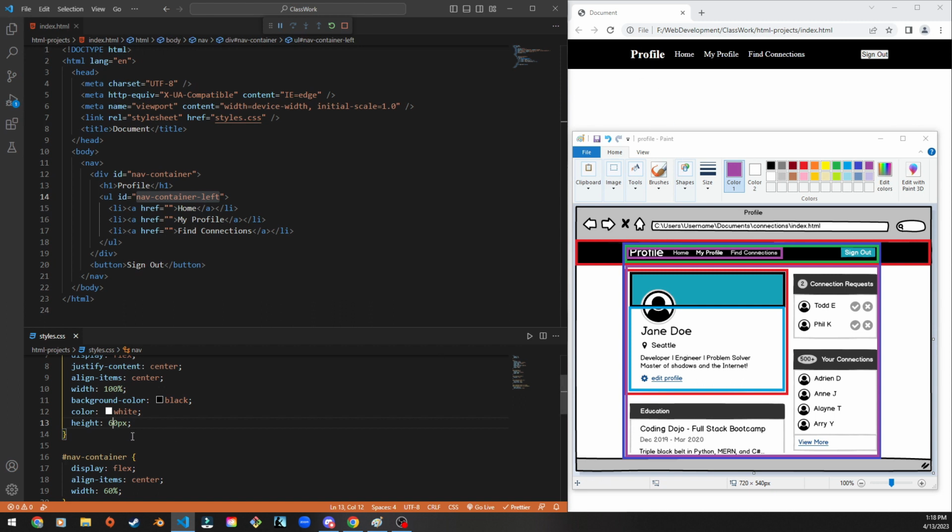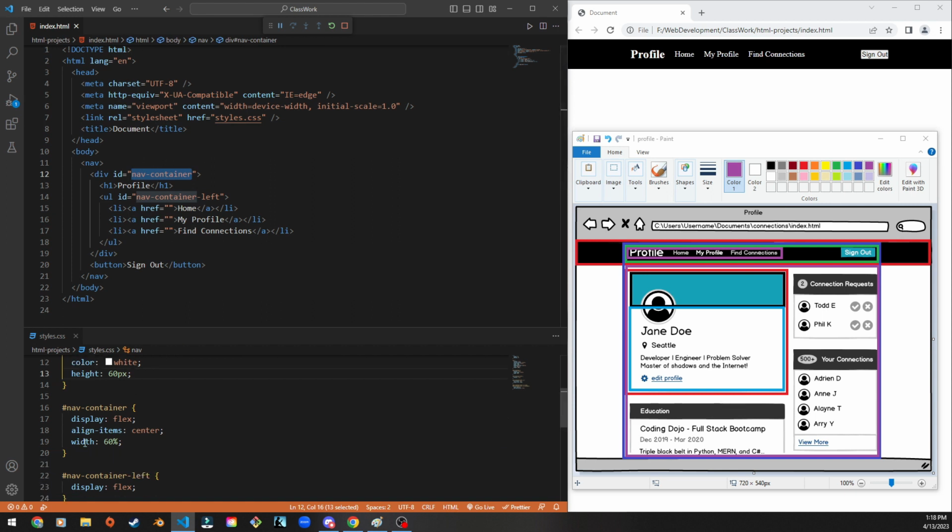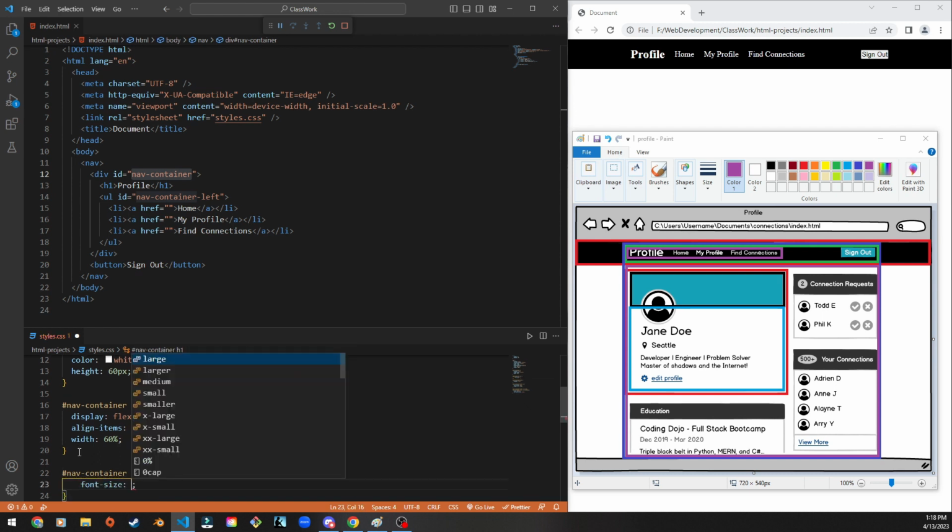Profile needs to be bigger text, so why don't we do that? So inside of nav container, I'm going to access the only H1 that's in there, like this. Font size. Now I'm going to do something like this, say 20 pixels. Is that smaller? That is smaller. All right, well now I have a frame of reference. Let's double it. Too big.